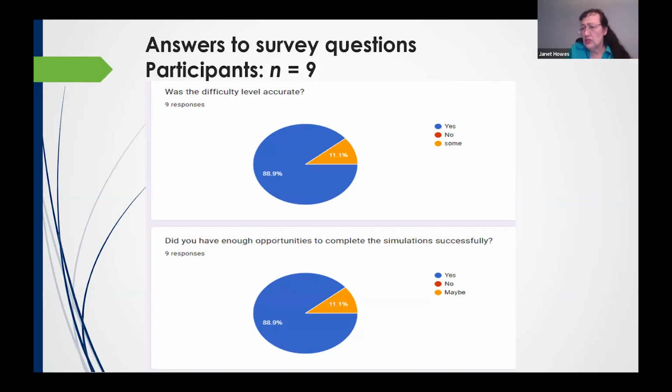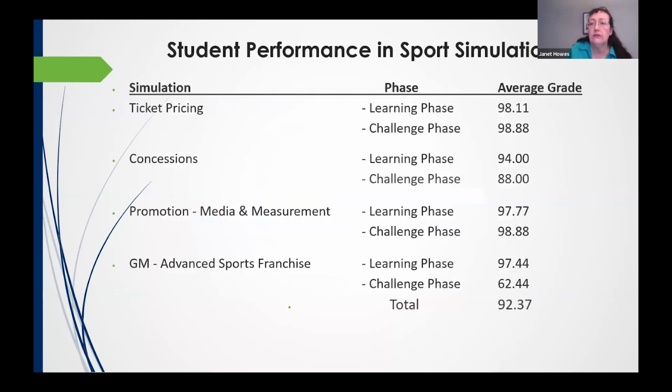And then I asked other questions as well. Would you like to see more simulations? And it was very positive. Yes, they liked it. They felt that they learned course concepts as they needed to. And then I wanted to show you grades before I end here.